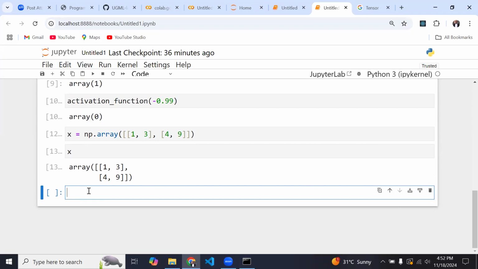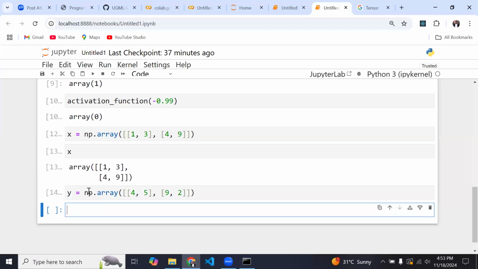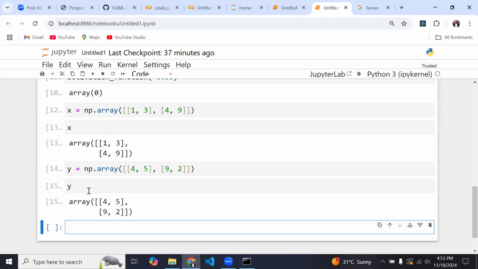And then I have my Y, which is also going to be np.array, and let me also have a 2 by 2. So let's say 5 4 5, and then 9 2. So this is my Y over here. Now, if I do np, which is NumPy, which we already have imported, dot, we are using the dot operator over here. Sorry, the dot product, basically.